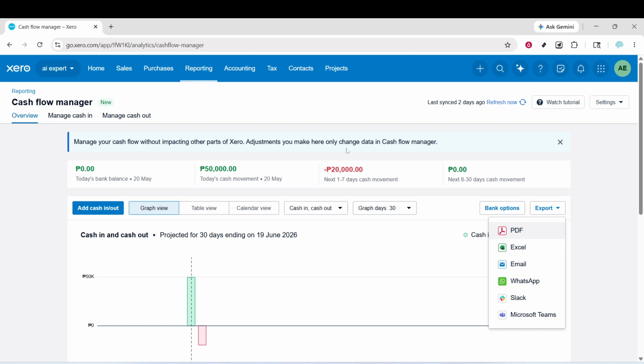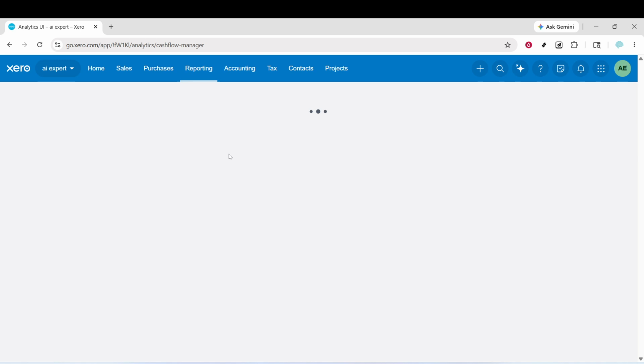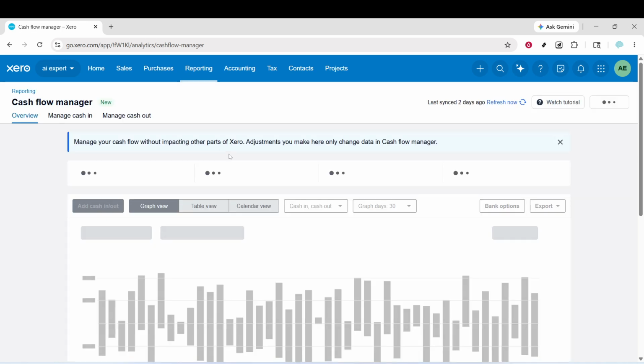Go to the top menu and click Reporting. This is your hub for all of Xero's built-in reports. Inside Reporting, look for Cash Flow Manager and select it. This opens a dedicated area that summarizes how money is moving in and out of your business, which is perfect for quick health checks and sharing with stakeholders.